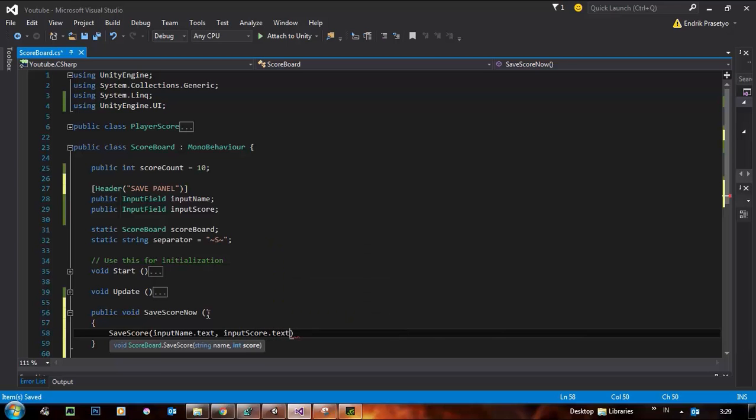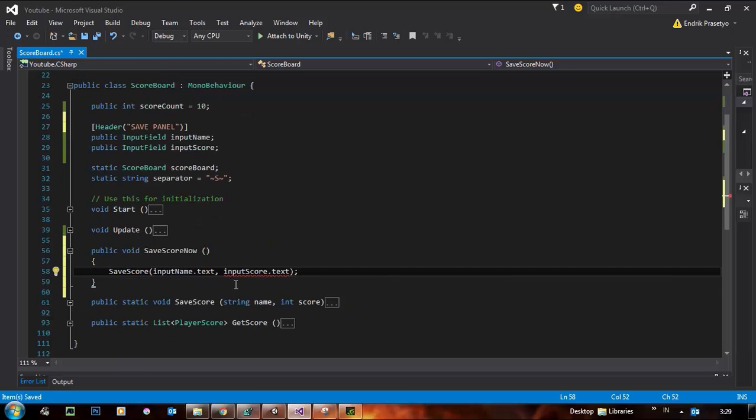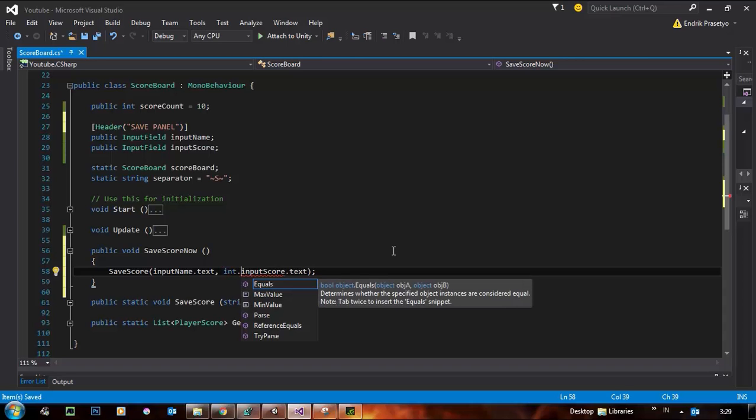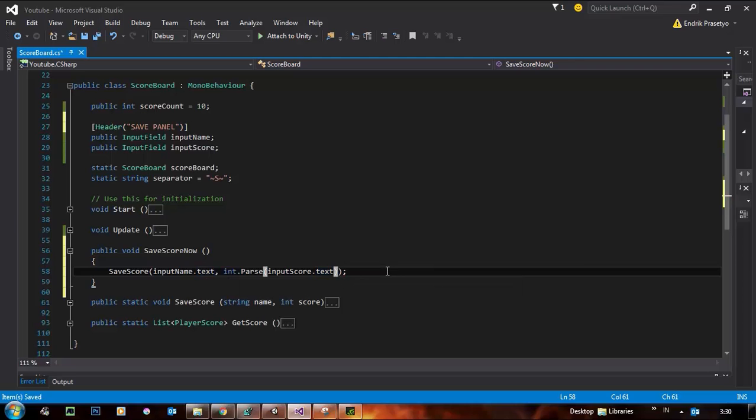Okay, now you will notice that there is an error. Argument 2 cannot convert from string into int, because we need an integer for this second argument. So we need to convert a string into an integer. To do that, we will call a static method which is int.Parse. There we go, we convert our string into an integer number.